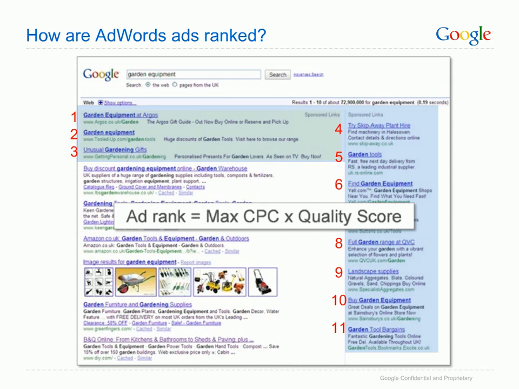AdWords uses this quality score to make sure that the ads that are shown are useful to Google users. Think about how you search on Google. When you search for something, you want to find exactly what you're looking for, quickly and easily. All users are the same. So by making sure that your ads are relevant to the user's query, and that the site they get to when they click on your ad has what they're looking for, will increase your quality as well as your overall success with AdWords. Quality score is determined by a number of factors and is dynamic, so changes over time.